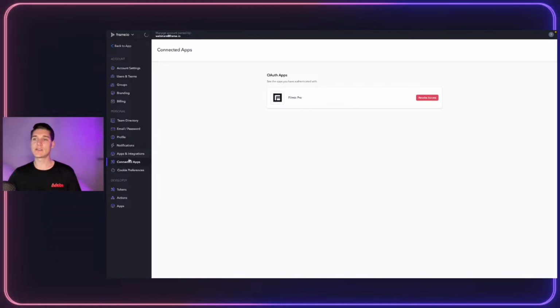Any apps that are connected with Frame will also show up here. You can see here that I have Filmic Pro as part of the camera cloud content that's associated. There's also some dev tokens down here if you are so inclined.